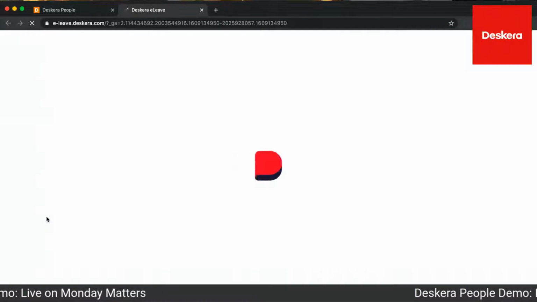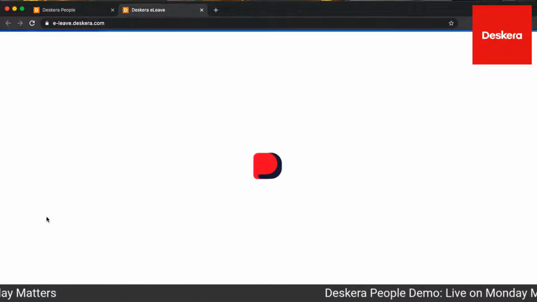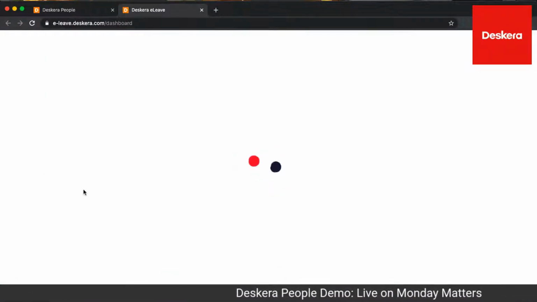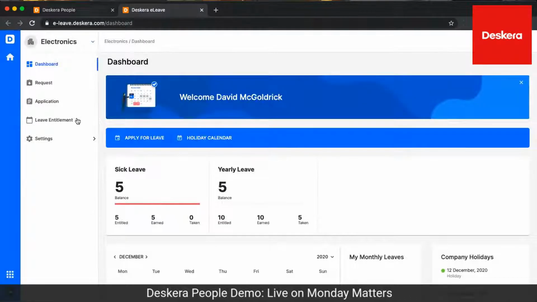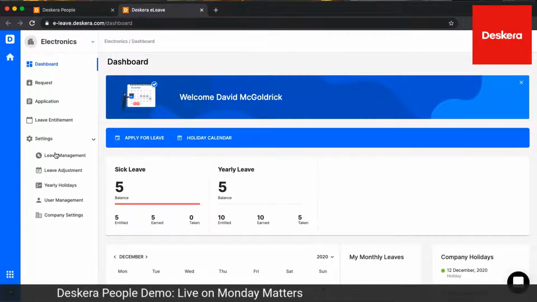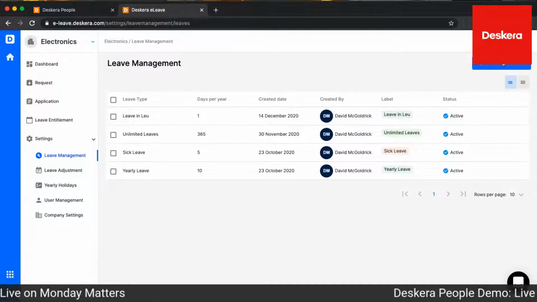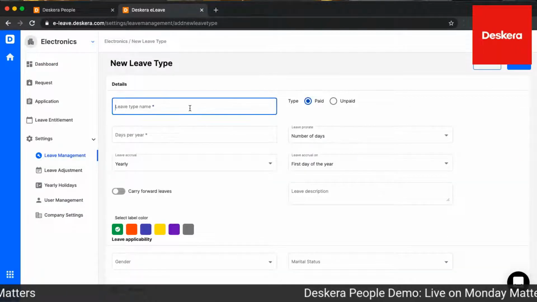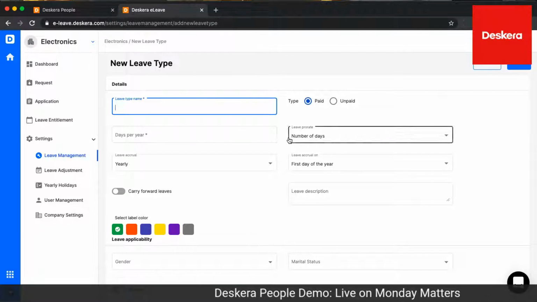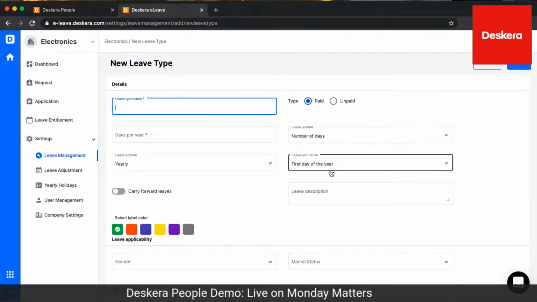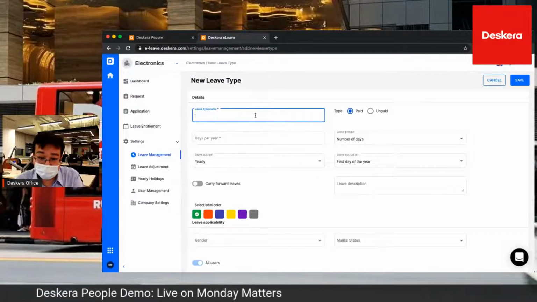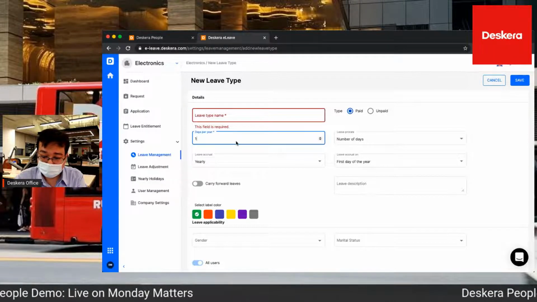Next, let's go to eLeave. Inside here, this is your settings. You can create your leave management. So this is where you can create your leave types. I can create a new leave. Just put in the leave name, number of days, accrual, leave occurred on. So let's just say 10 days.